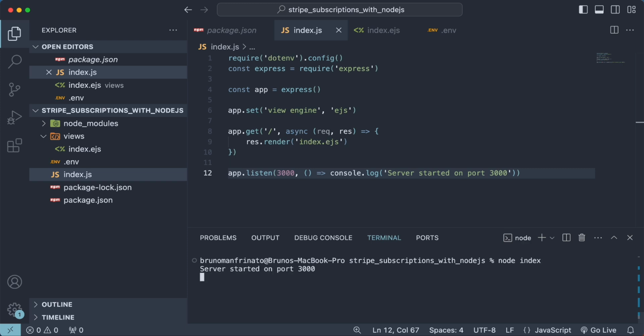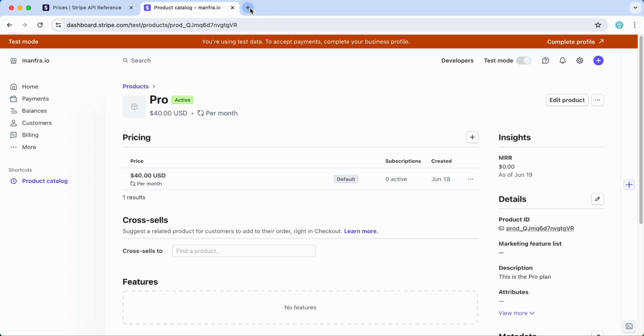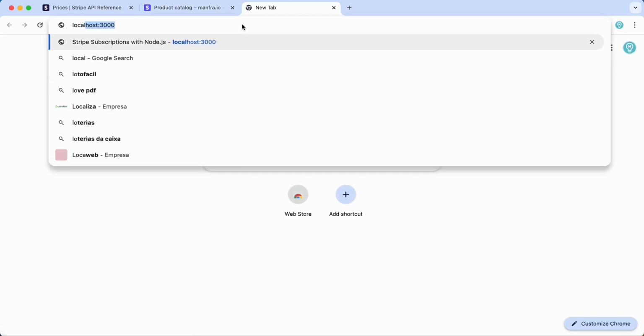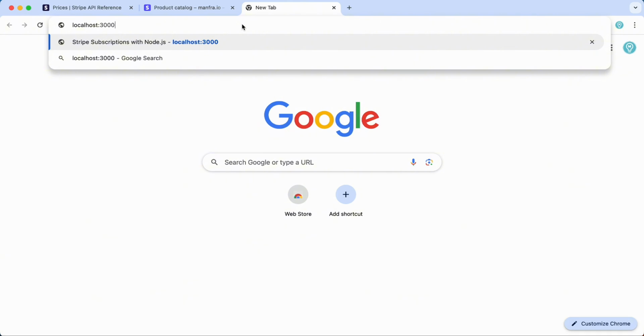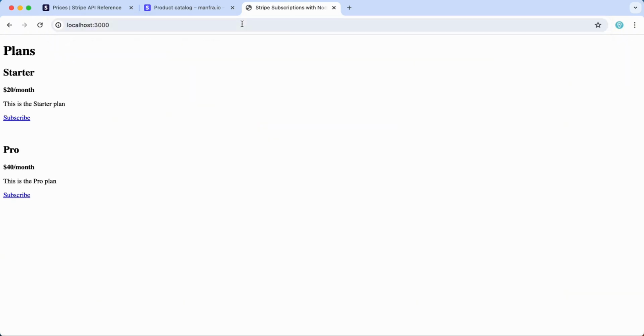Great, here's the message, server started on port 3000. Now let's test the home route that we have here. So back on the browser, I'll open a new tab and type localhost:3000. Awesome, here are both plans that we created, the starter and the pro.